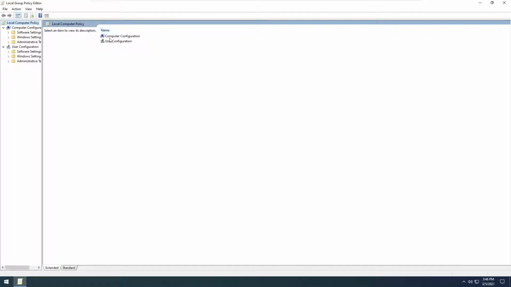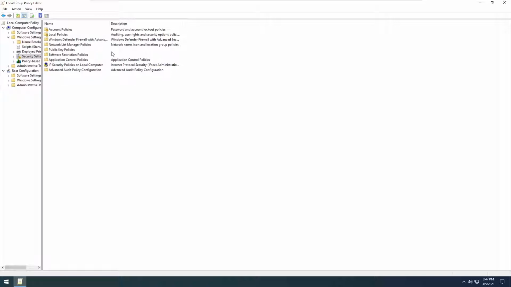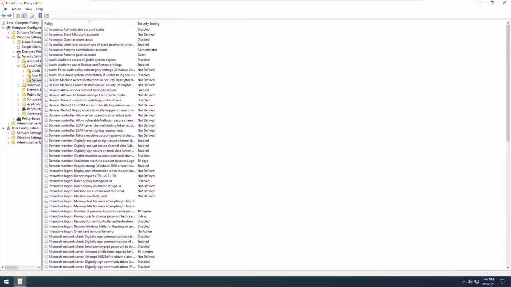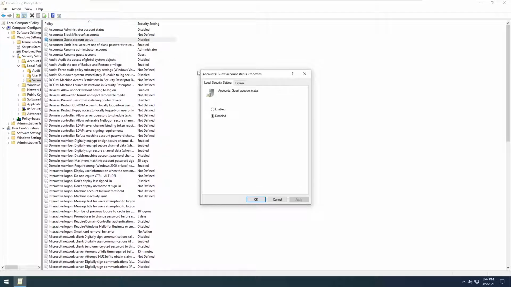You're going to come up to the top here where it says computer configuration. Next, you're going to go to Windows settings. Next, you'll go to security settings right down here. Then I believe it's local policies, security options, and then the third one, guest account status, disabled. You want to change that to enabled, apply, and then OK.